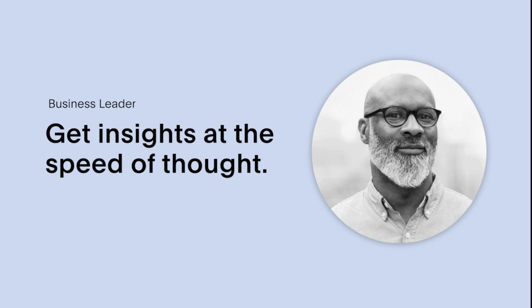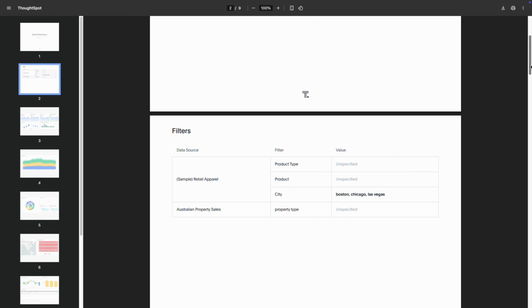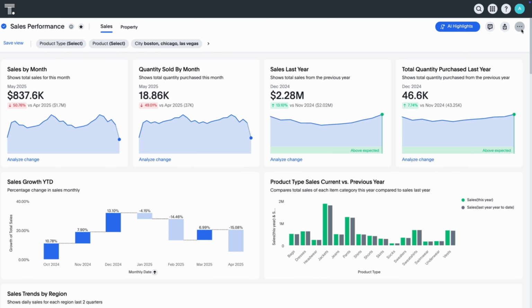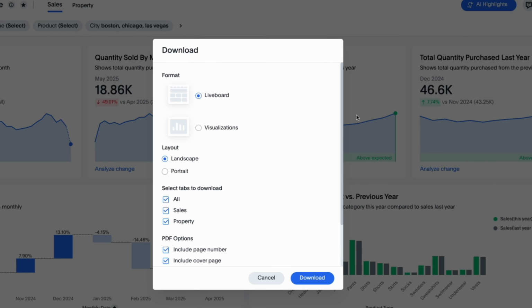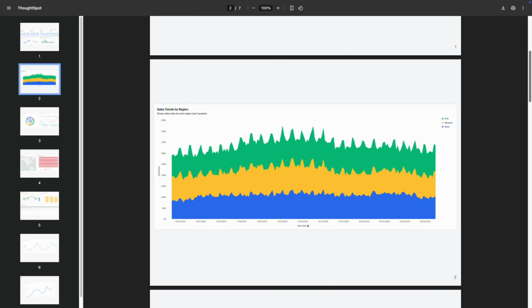For the business person, ThoughtSpot continues to enable you to forge a data-fluent culture. Cover pages and filter pages aren't always necessary. Tailor Liveboard PDF exports by toggling cover pages and filter pages for more organized, relevant reports. Administrators can also set organization-wide defaults to keep all reports consistent.